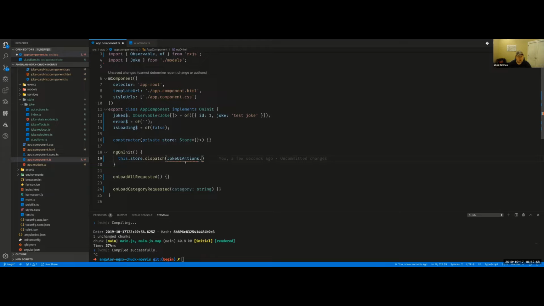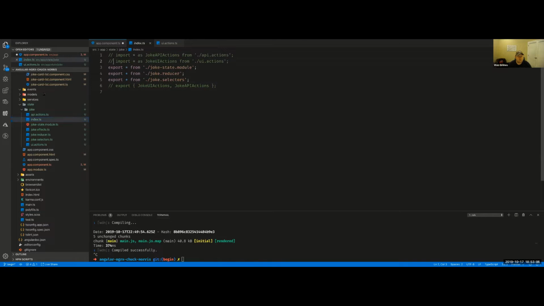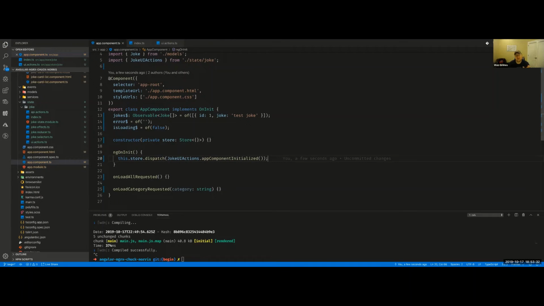Now let's come back over here and let's see if we can trace back. So we need to export out of our barrel from our state joke folder. Let's export our UI actions. And now we can import those. App component initialized. And that's an action creator, which means it's kind of a factory function. So we need to actually call it. And then when the dispatch occurs, that will actually create an action.